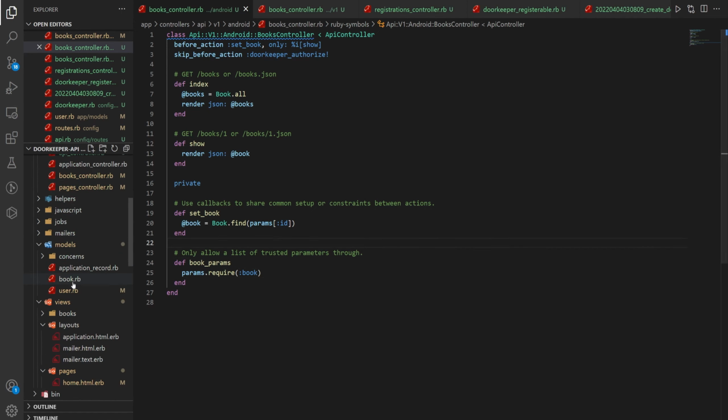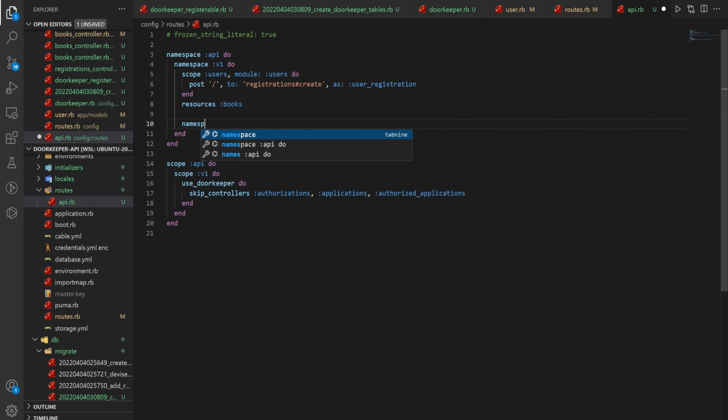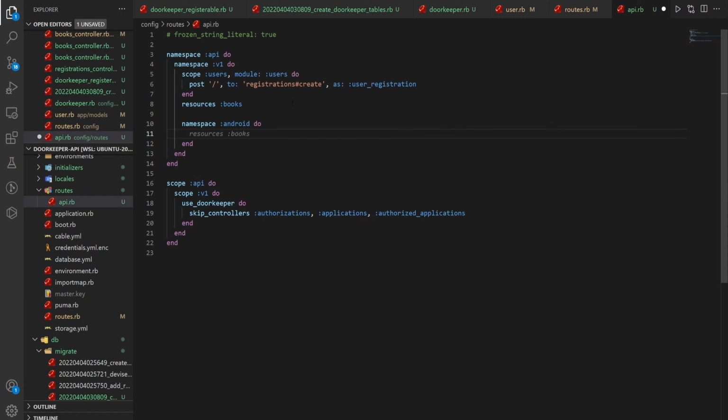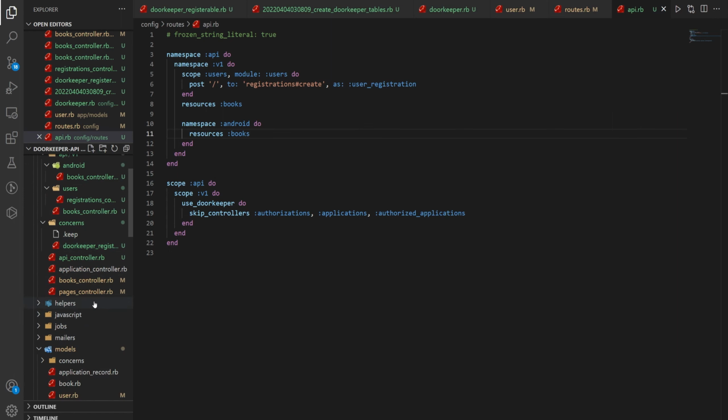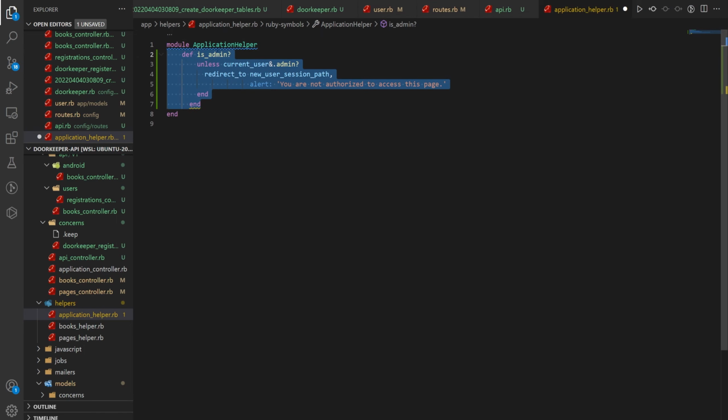You then come down to our API routes, and we can say, okay, we got our resources for our books in our v1, but now I want to have a namespace for the Android do end, and we can say resources :books in here. You can then come up to our helpers, application_helper.rb, and in here we can just paste in a quick helper method, where we say is_admin? And then we just say unless the current_user and .admin, which we talked about earlier. So it's just checking if the current user is signed in. If they are, then we check if they're an admin.